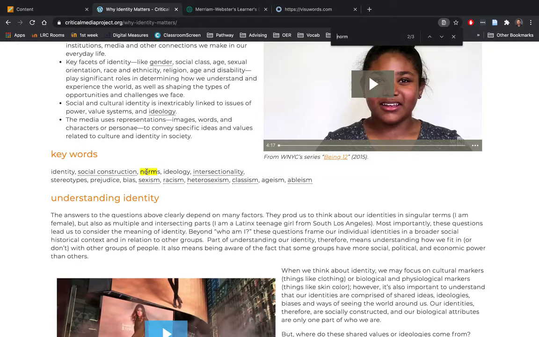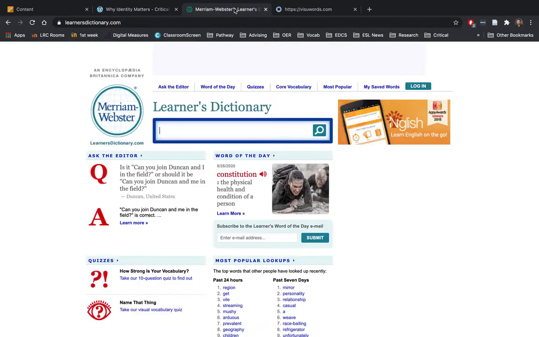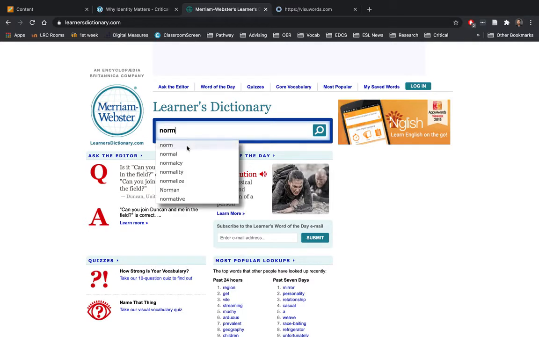But for the word norms, you can see it's not giving us a definition. So we have to find our own. To do that, I'm going to go to Learner's Dictionary, like I said, and I'm going to type in the word norms. I'll do it singular as norm.